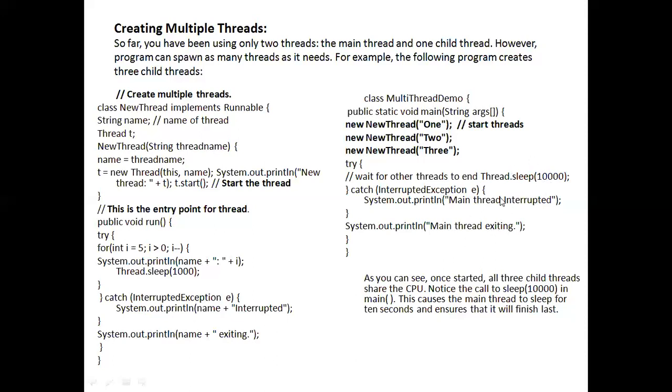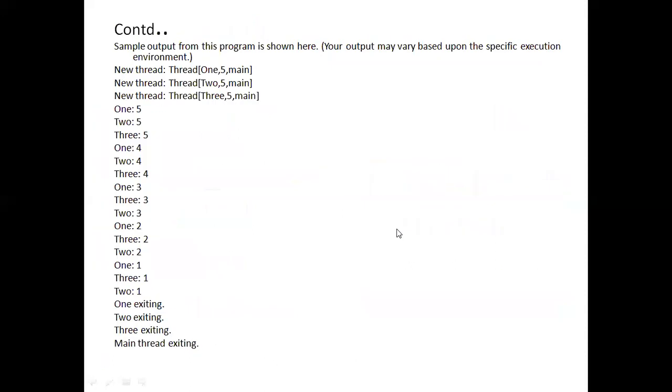So now observe, the delay of the main thread is greater than the delay of the child thread. Why is it kept like this? To ensure the main thread will exit at the end. After all these child threads exit the loop, then only the main thread will exit at the end. So for this reason, this thread delay is kept more. Okay, so now see this output also.